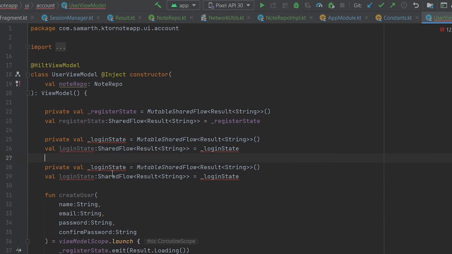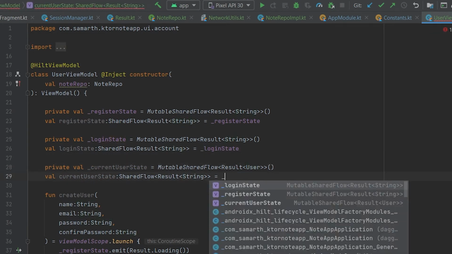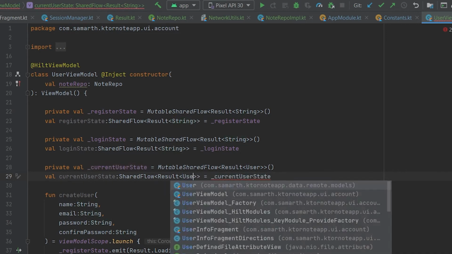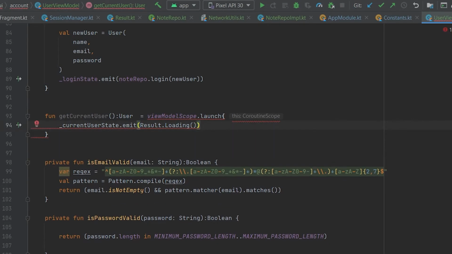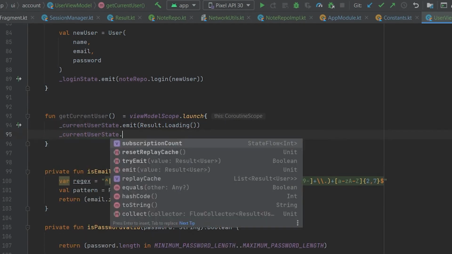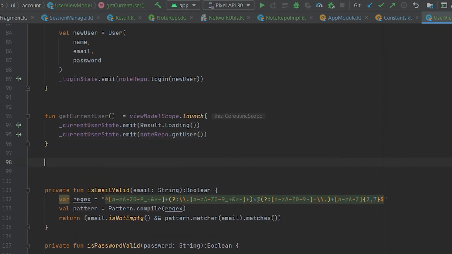Now we have to create one more function which is the getUser function, and for that we create one more state which is the current user state, which will be equal to the shared flow of type Result of type User. Then let's come to our getUser function, and here we open viewModelScope.launch, emit the loading state, and after that call the getUser function from this node repo, and let's directly call it in the emit block.